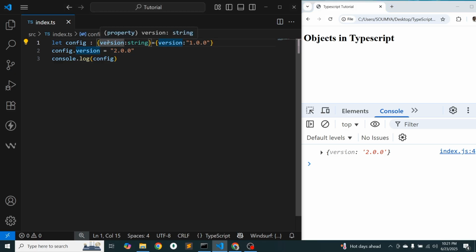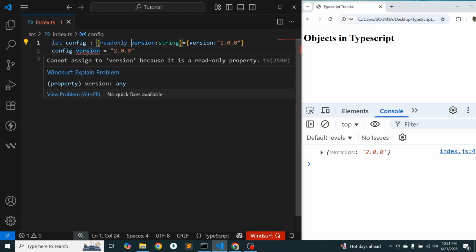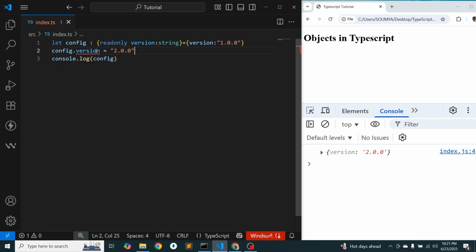But if I use the readonly keyword, then if you want to override the value, it will throw an error: cannot assign to version because it is a read-only property. Once you assign a value to this property, you cannot modify it. So it will always be 1.0.0. You cannot override it. This is the power of the readonly keyword.